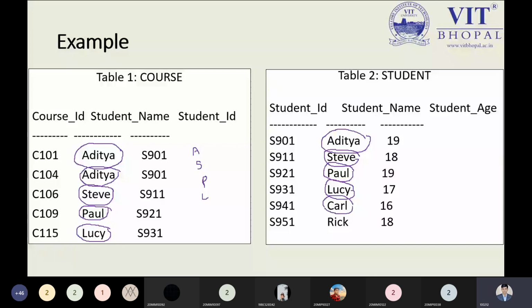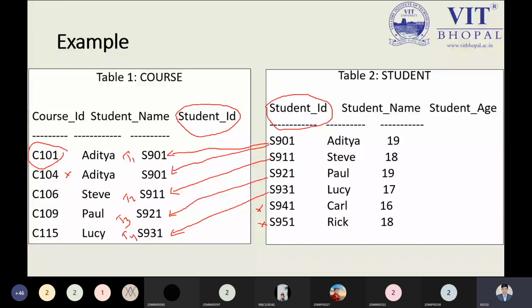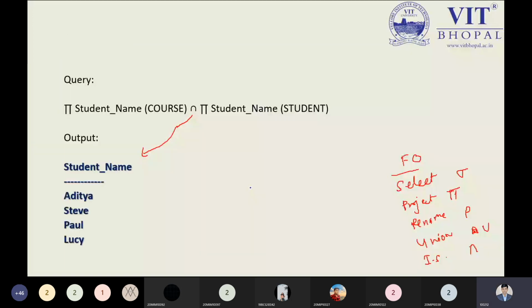So how many data will we have? We will have Aditya, Steve, Paul, and Lucy. So this is what our output should be: Aditya, Steve, Paul, and Lucy. Okay, so now it is clear to all, right? It is clear.